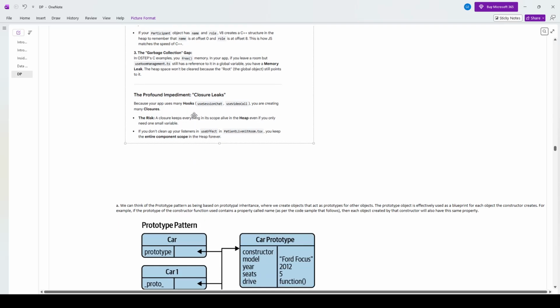So the profound impediment, closure leaks. Because your app uses many hooks, use session chat, use video call, you are creating many closures. Again, like state management with React, use session chat and use video call are just creating many closures. It might be good that you have a hook, but the disadvantage is that you also tend to leak the closure.